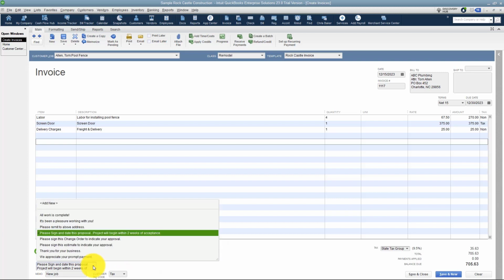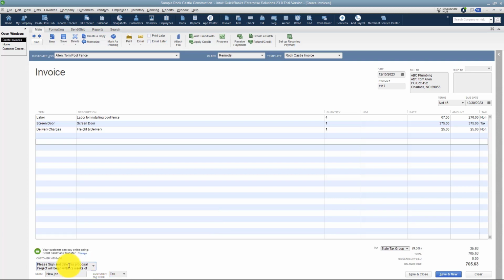Here's your customer message. You can add a new one if you'd like. It pulled in the memo we had on our estimate, and also it pulled in the fact that our customer is a taxable customer.